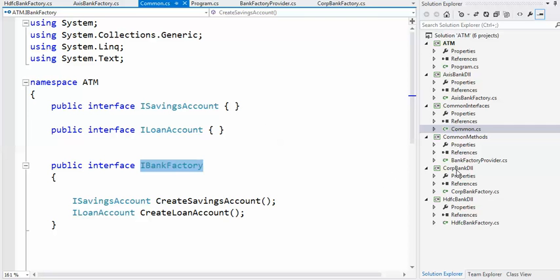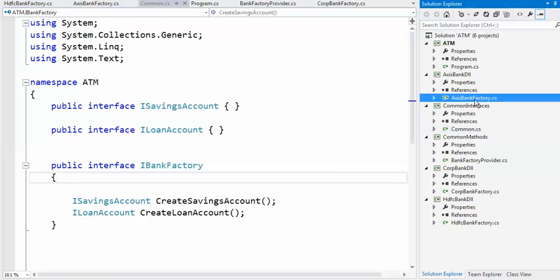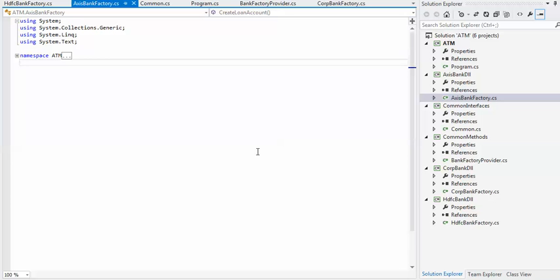And each particular bank's savings account will be different, the loan account will be different, and the factory that creates these specific accounts for each bank is different. So we have separated them and put them in separate DLLs. So let's take a look at the Axis Bank, for example.